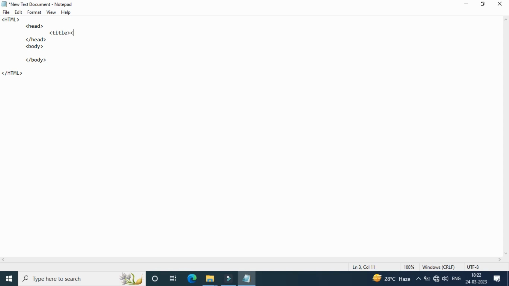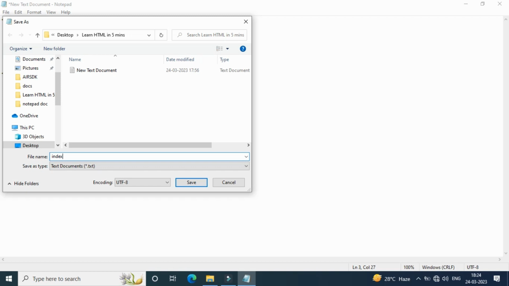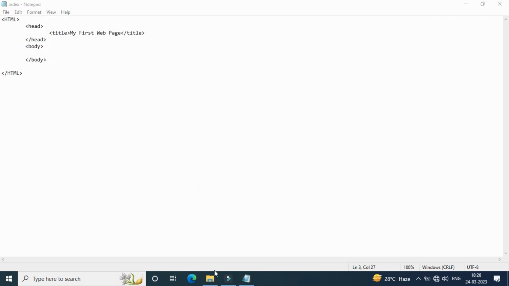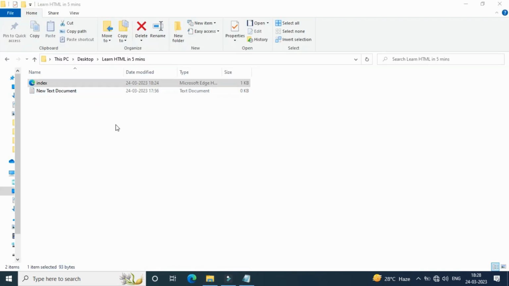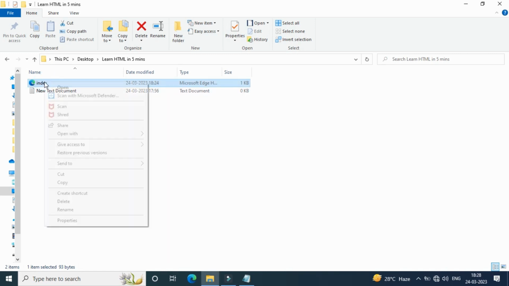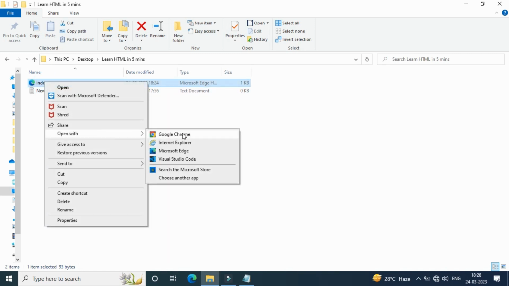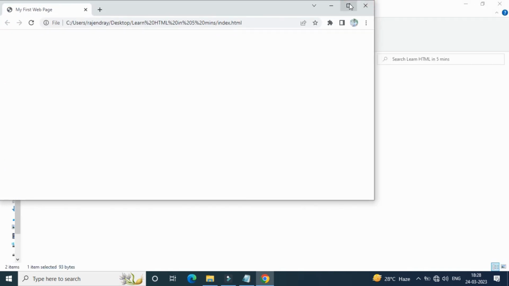Inside head tag there goes title of the web page, which is visible at the browser tab. Now simply save this file in your computer with .html extension. Once you save the file, go to the file and right-click and open with Chrome or any other browser that you use. There you see the same title in your web page browser tab that you entered within title tag.